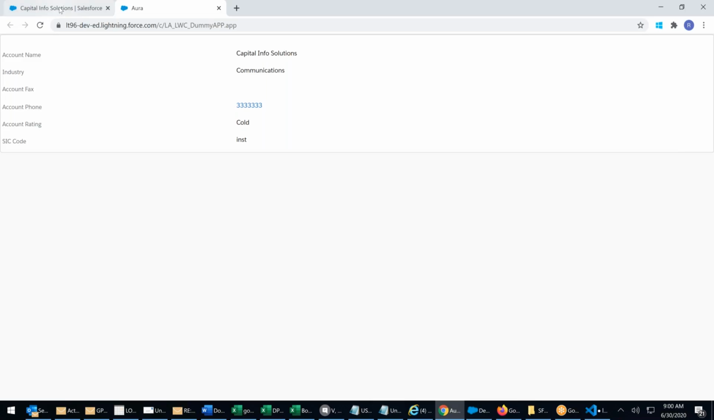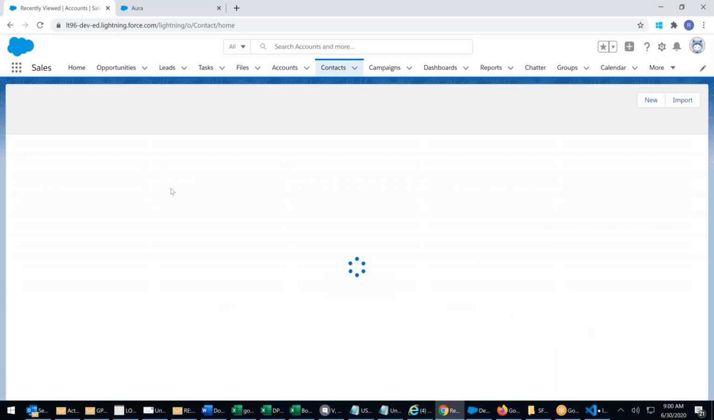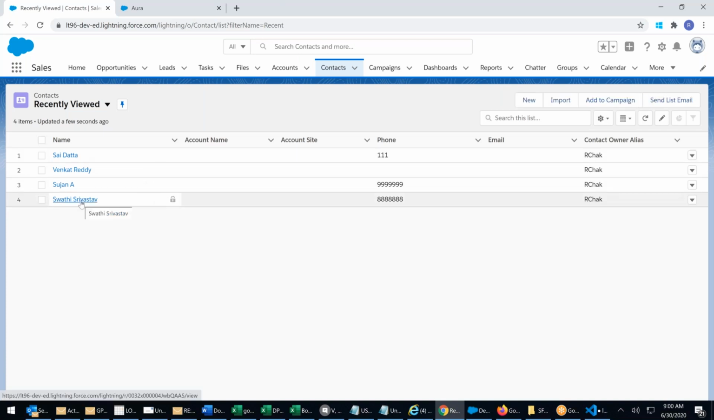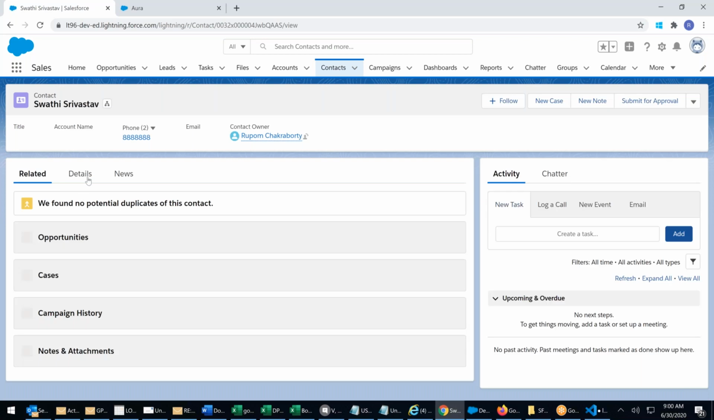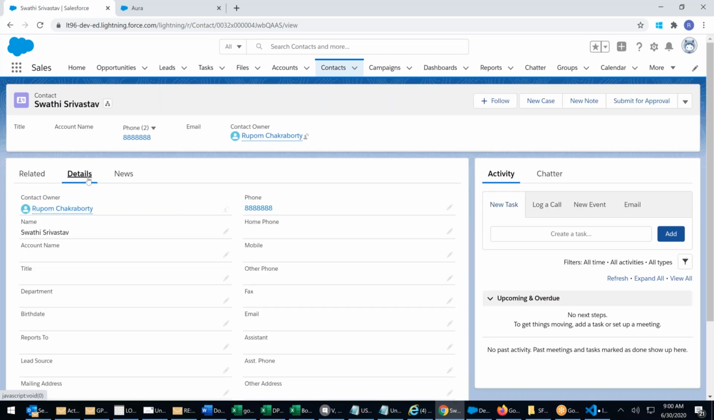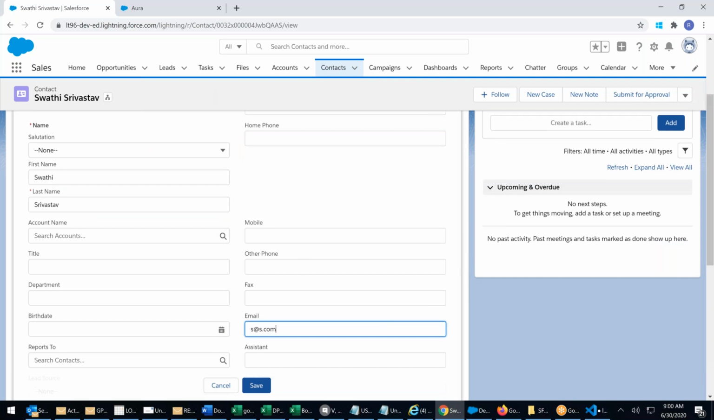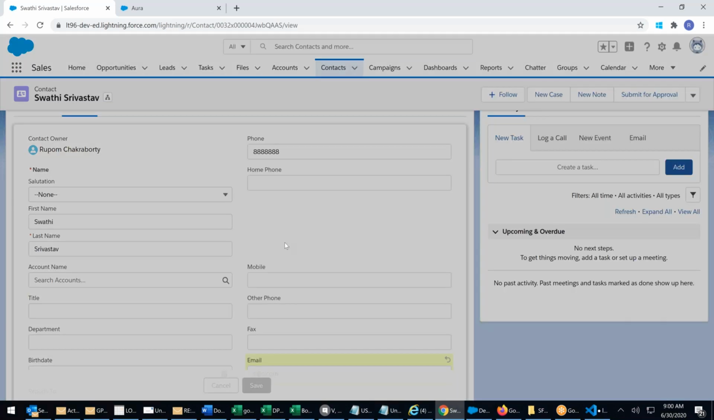I go to the contact and pick up any contact record ID to show whether the data is populating. Then we'll take it automatically. Let's take Swati Srivastav's record. Let me click on details. Email is not there, so swati@swati.com. What else have we taken? Phone is there, first name, last name. Okay, fine. Save. I take this ID.